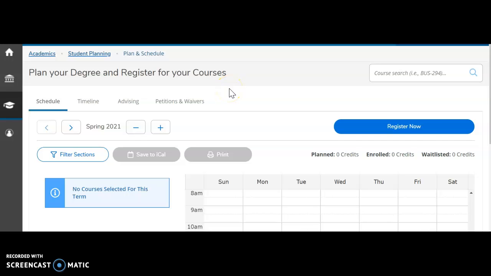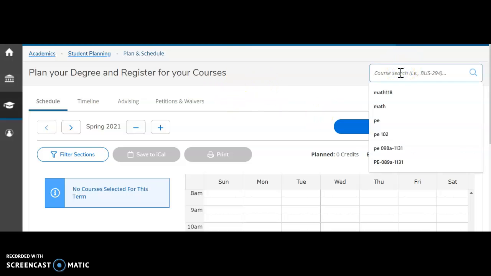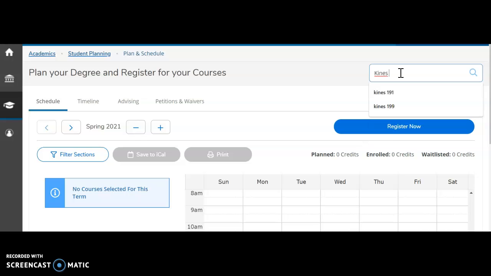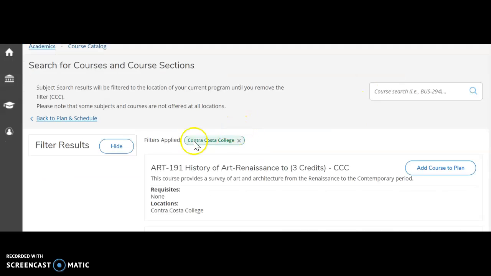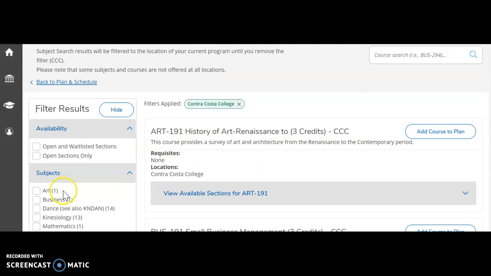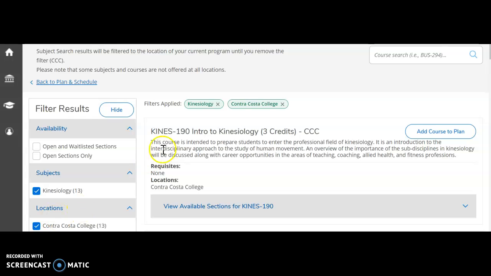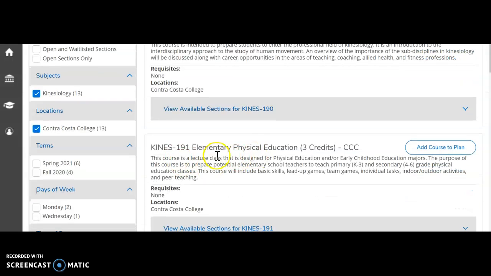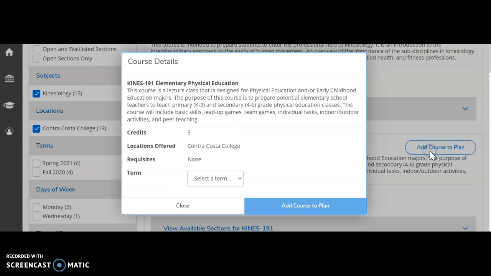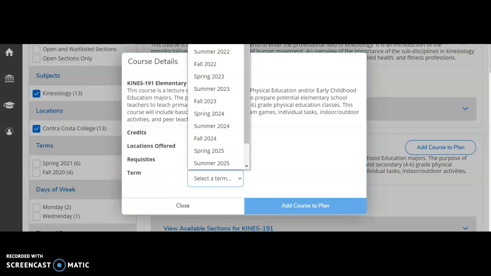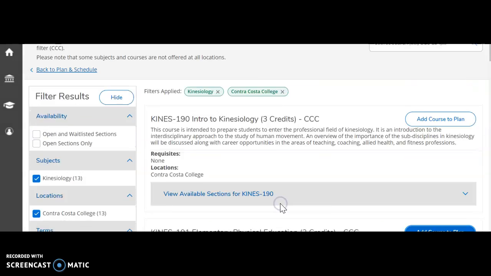So once you have logged in and you enter your info, it'll take you to this page right here. And then what you'll do is you'll search for my class, which is the Kines 191, hit enter, and then it should pop up here. If it doesn't, I usually just click the kinesiology classes, and it's right here, the elementary physical education course. So you're just going to click add to course plan, and you want it for the spring 2021.